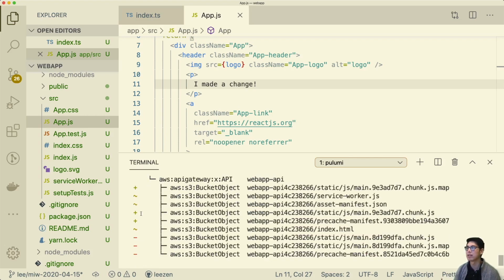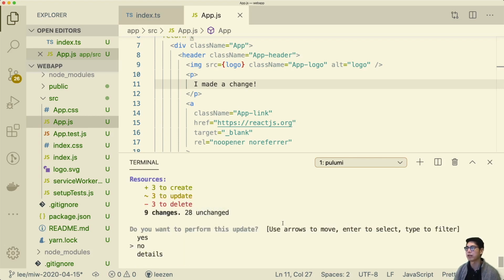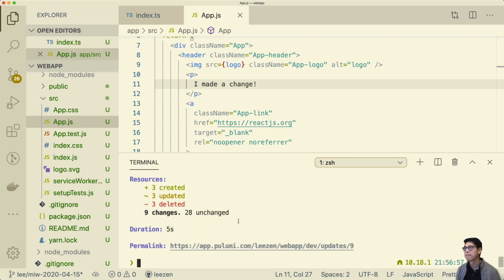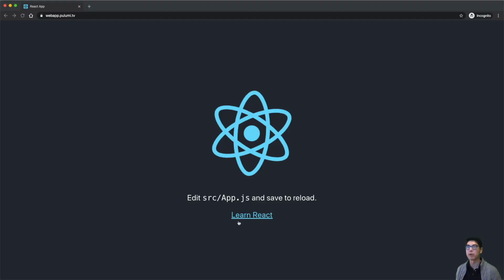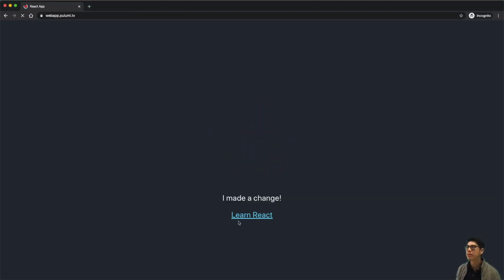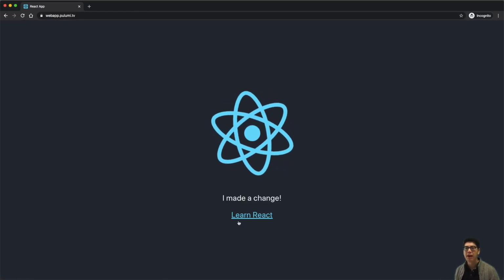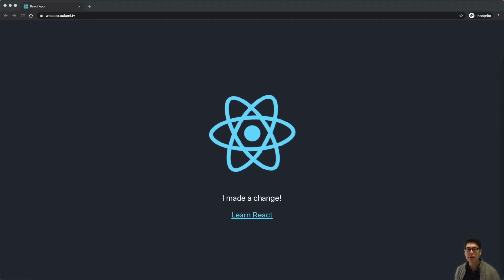It's saying, okay, these things changed within the bucket objects, and we're going to go upload those things. So we have 3 new files to create, 3 to update, and 3 to delete. And so it's pushing the new changes, and we actually delete the old files that we no longer use, which is pretty cool. And if we reload this, I made a change. Great success. Cool.